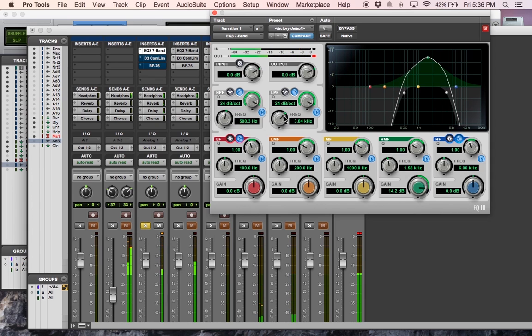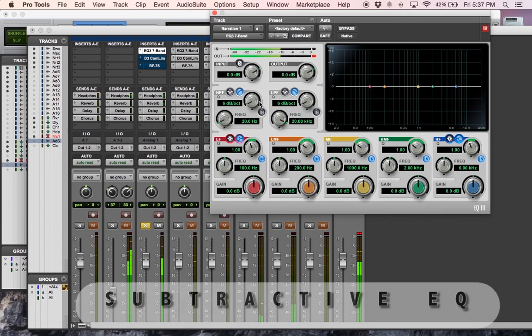Okay, so subtractive EQ is basically getting rid of all the unwanted frequencies that we can find. Here I'm rolling off the lows. There's really nothing in the vocals down there.